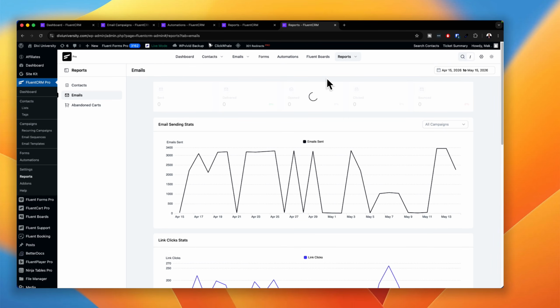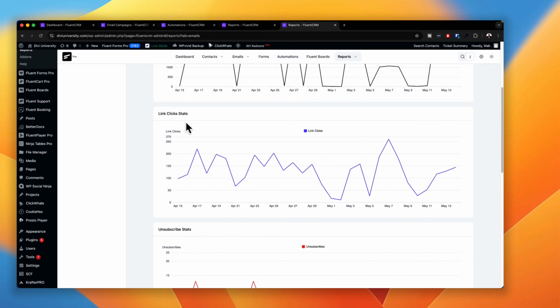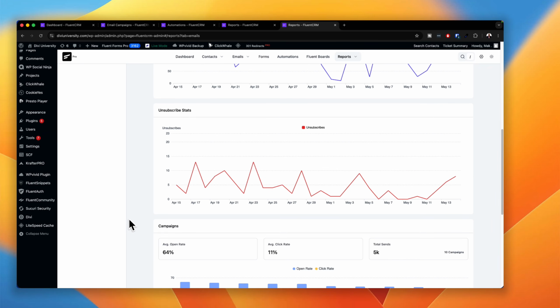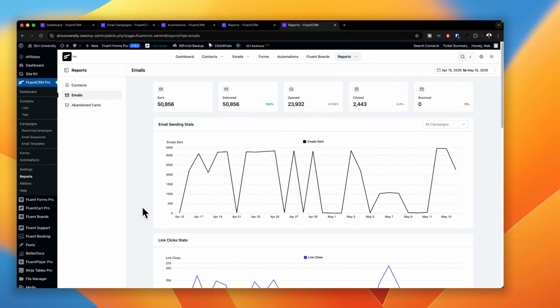Now, what I would like to see, sending email stats. Look at that. So between this time, I can clearly see now that I sent 50,000 emails and delivered. Oh, they all delivered. Look at that, 100% delivery. I mean, FluentCRM is amazing. All right, so clicks. Okay, that's pretty cool. Unsubscribe. Yeah, that's not bad. So the stats are way more detailed. I really, really love this. Before, we didn't have detailed reports like this.